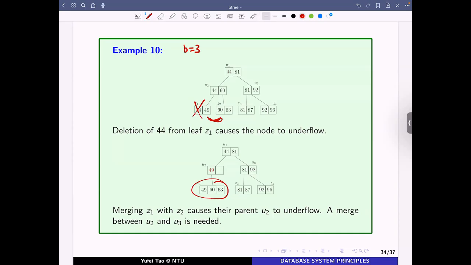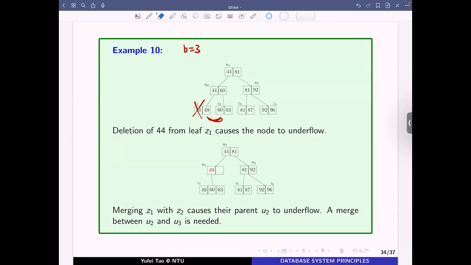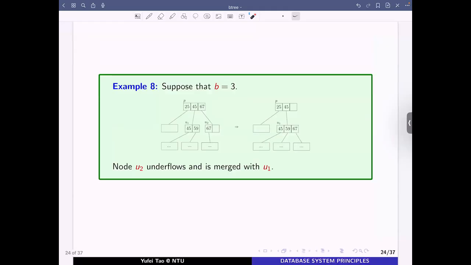So this is fine. But remember, since you are losing a node, you're losing a leaf here, you also have to remove this routing element from the, actually you have to remove this routing element and change, oops, what happened?